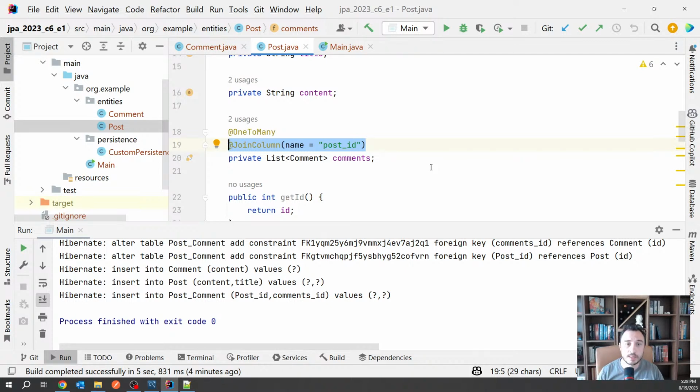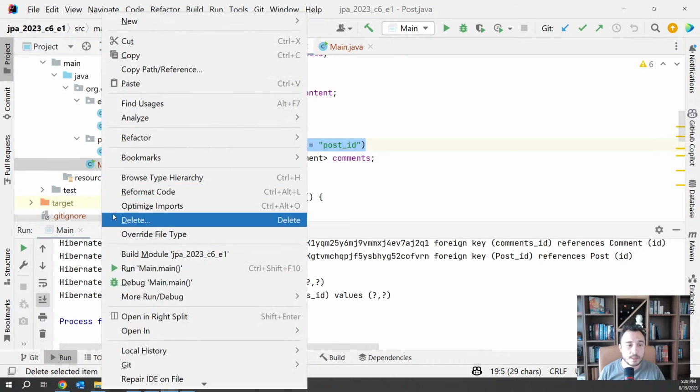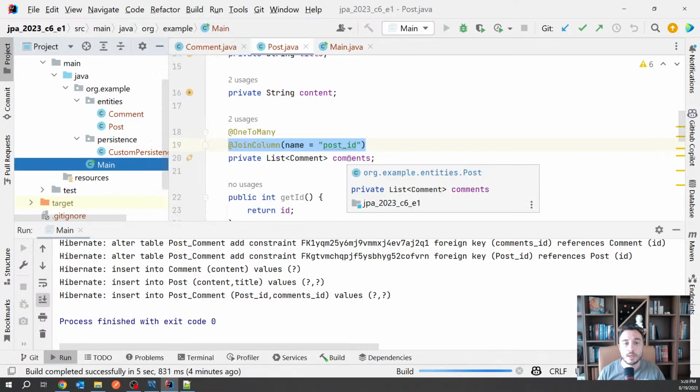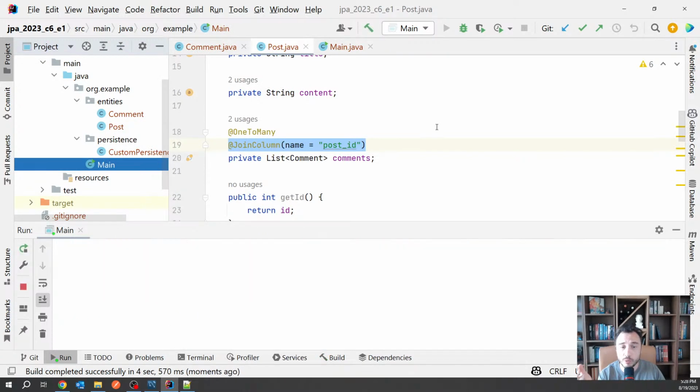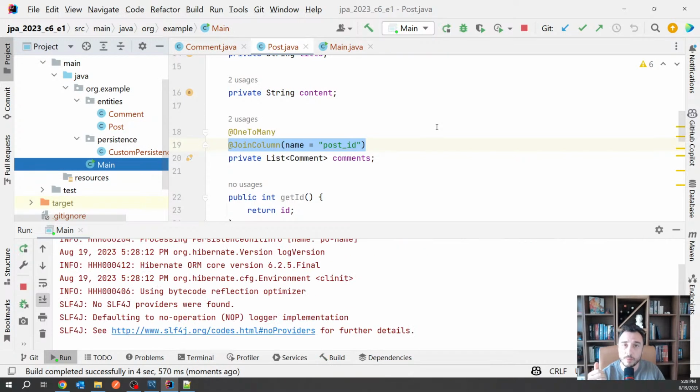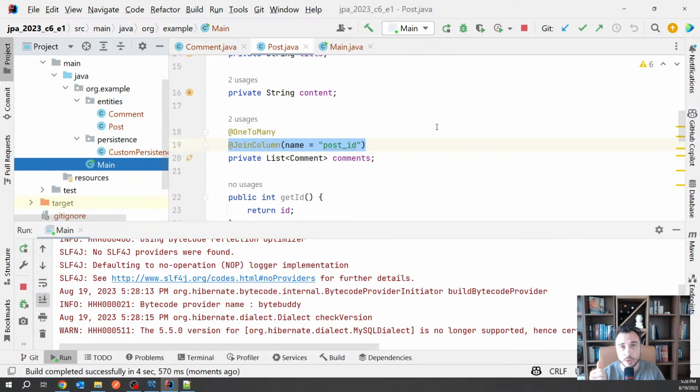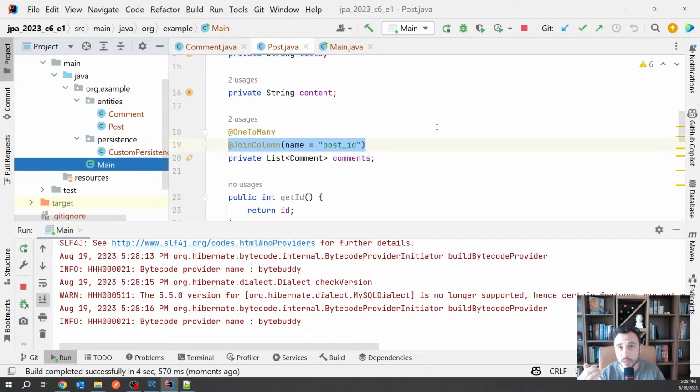Okay, so this is an exception, and this exception helps you have a unidirectional relationship, which is, however, from the opposite side of the relationship with a one-to-many, and it only happens for the one-to-many relationships.